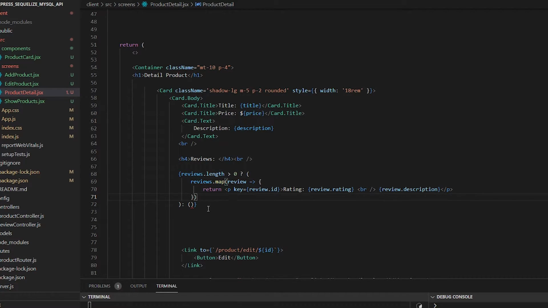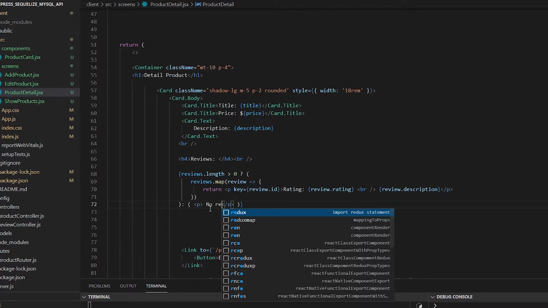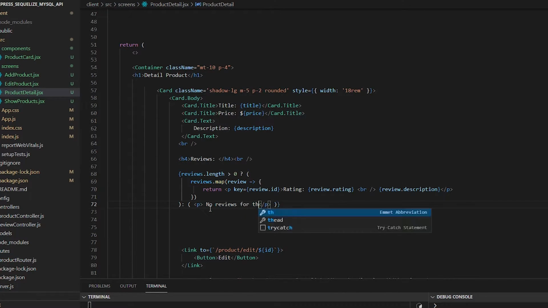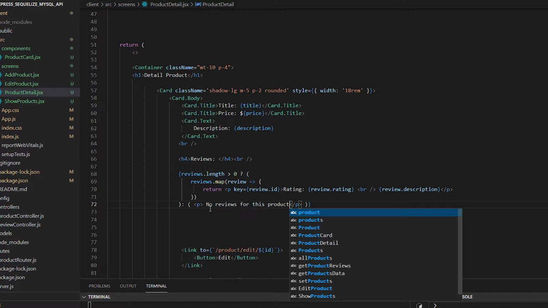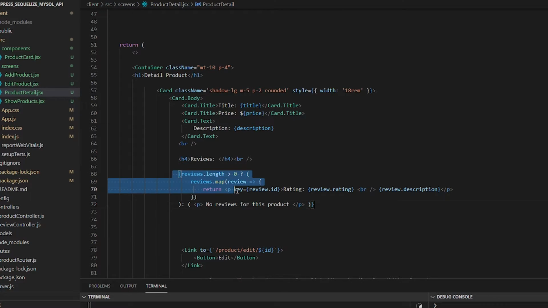And if the length is less than or equal to 0, then we're going to write a p tag. Just copy this p tag and paste it here. In the p tag we're just going to write simply, no reviews for this product. So this is the thing. If it has some reviews, it will map every single thing that we have in the review object, and parse every single piece of information like its rating and description. Otherwise it will show no reviews for this product.